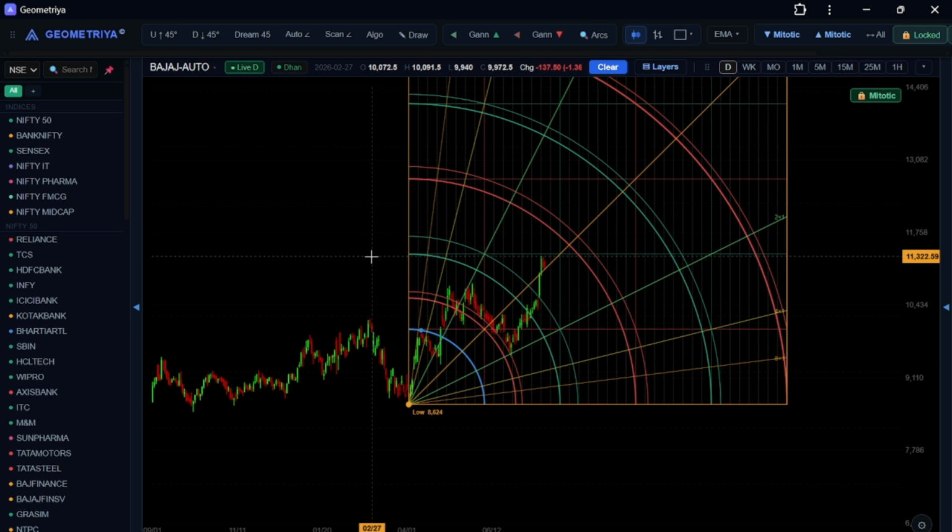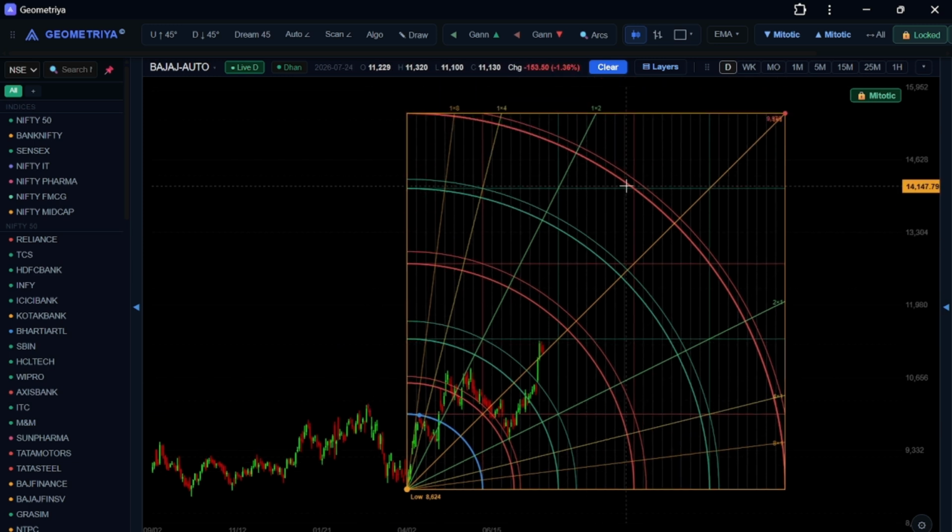There are also additional long entries as price closes above each arc in turn. For example, once price closes above the blue arc and the square boundary, you can go long above that candle's high, targeting the first arc next, and so on outward through each arc level.